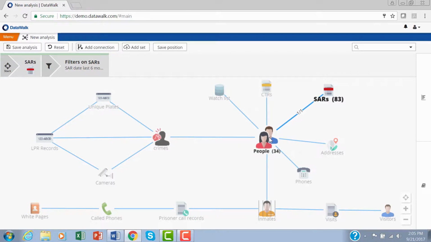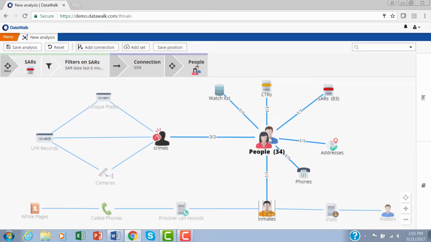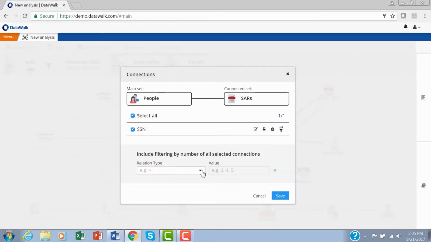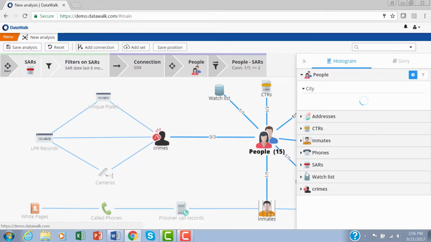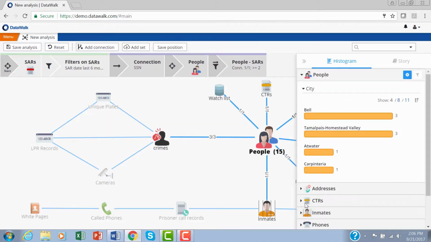We can then click on people and see that there are 34 people that are associated with those 83 SARs. And further, we can easily filter on the connection to identify the number of people who are associated with 2 or more SARs, so the number of people that have multiple SARs. And we see that there are 15 people that have multiple SARs, and they are associated with a total of 71 SARs.